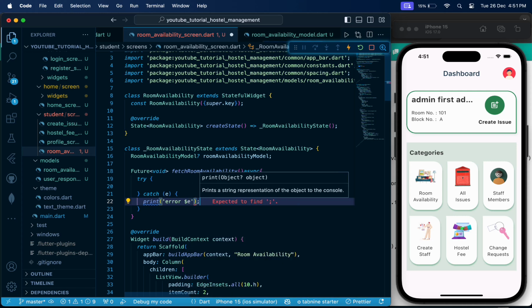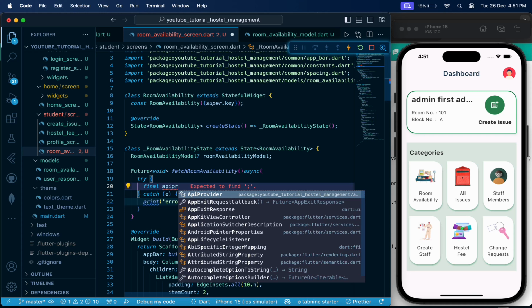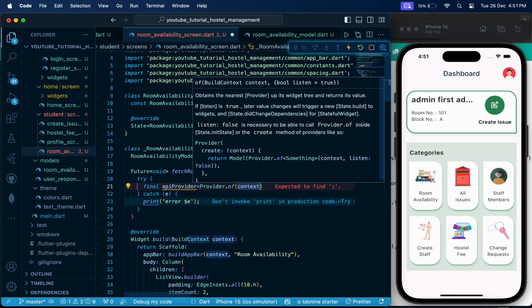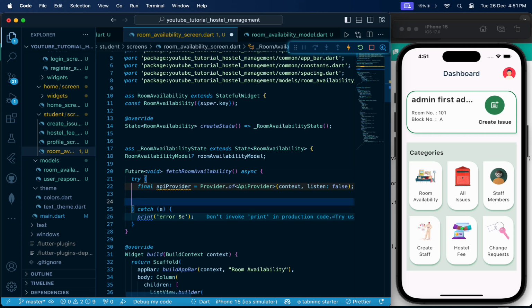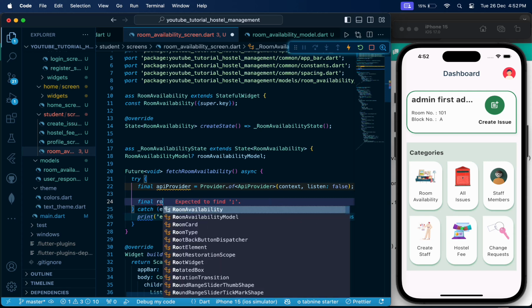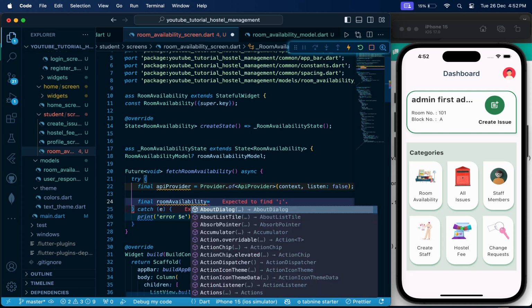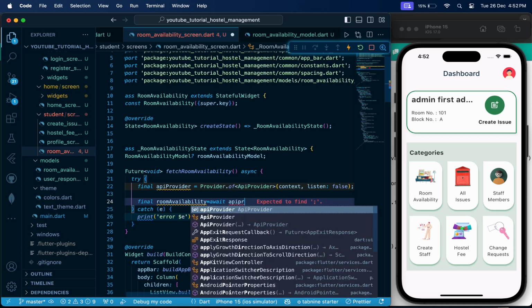So first of all we have to access the API provider, final API provider, because recently we have created get response there. So provider dot of context, it will be a type of API provider, and set listen to false. Now the next step will be final room availability is equal to await API provider dot. Now this is a get response, so we will write API provider dot get response.